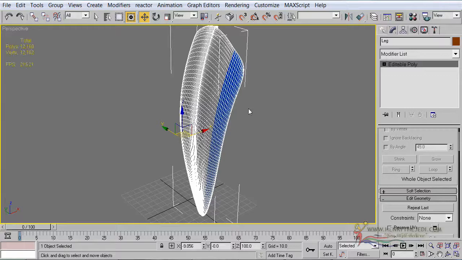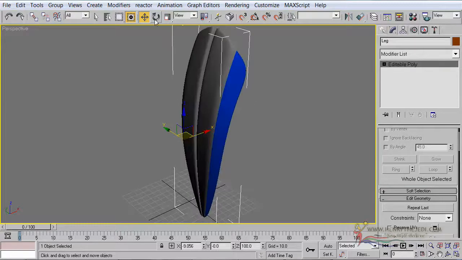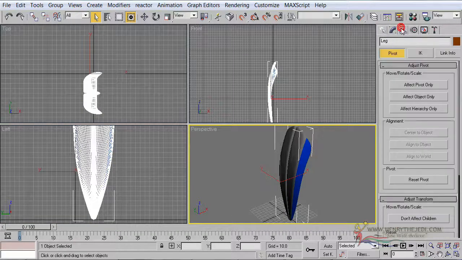Up next, our job is to make sure that the pivot point of our leg is really sitting in the middle of the leg, more or less. And we are doing that because we want to position this leg in the middle of the scene. So go to the hierarchy panel and then click on affect pivot only, and then we're going to click on center to object. By doing that, of course, you can see how now the pivot point is sitting in the middle of the leg.